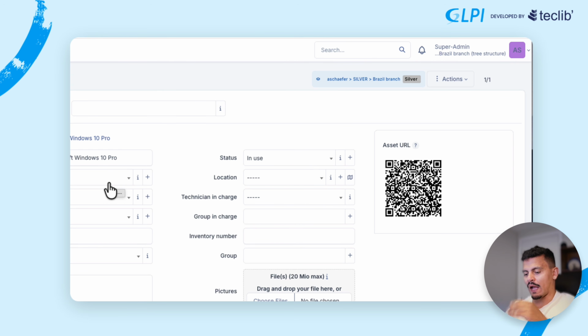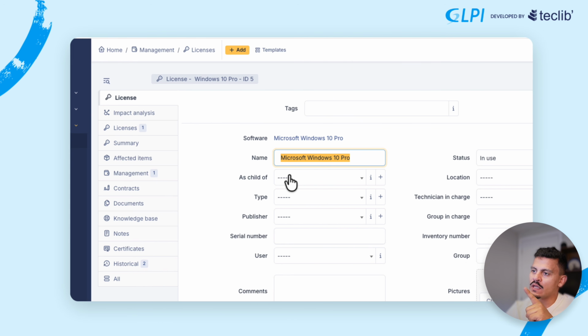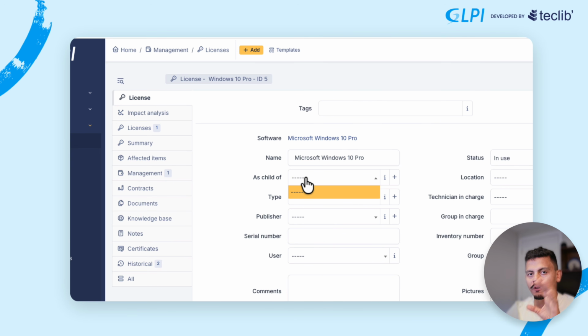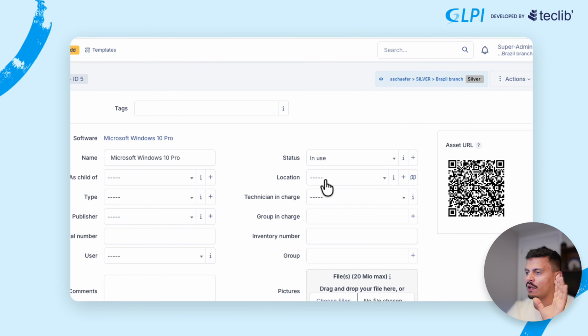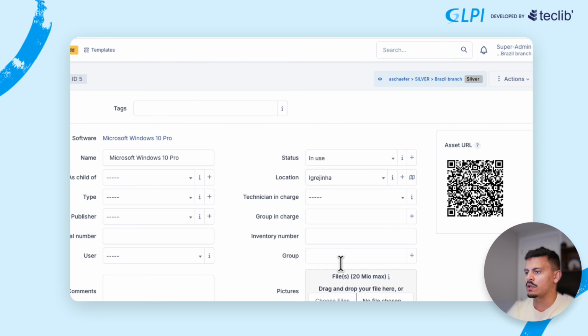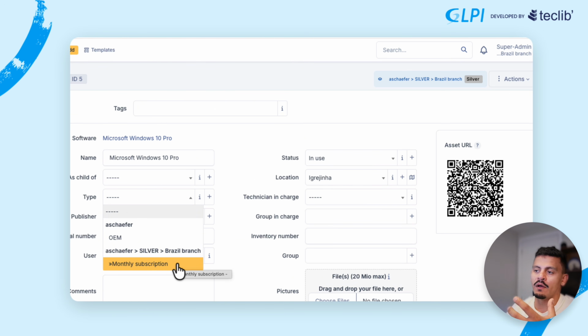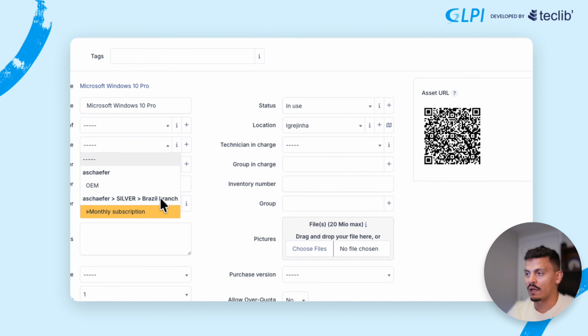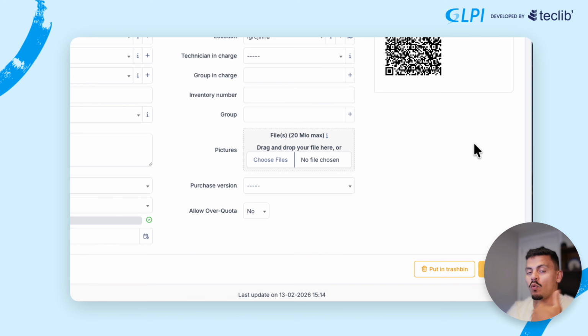If I have a bundle of software, a bundle of licenses, and I would like to have child licenses of this bundle, I could insert this Windows 10 Pro as a child of a bundle of other licenses. So in this case, it's not a child of any kind of license. The location is going to be Igrishim, which is my city. The type would be a monthly subscription because it's monthly. I could add here an annual subscription or even a perpetual license. It depends, it's according to your organization and your contracts.